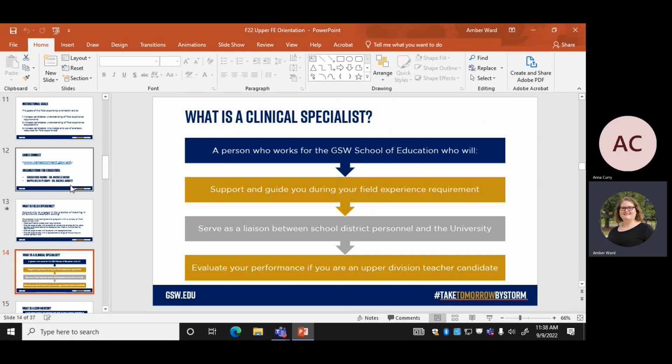Okay, so what is a clinical specialist? If you are student teaching spring of 23, raise your hand. Okay, those of you that are student teaching spring of 23 will have an observation from a clinical specialist this semester. Usually it's the semester before you student teach that a clinical specialist will come out and observe you. There may be a couple of our secondary people that will have an observation. You may still be a junior, but you may be in that secondary class that has like 120 hours of field experience, so you may have an observation as well, even though you are not student teaching in the spring.